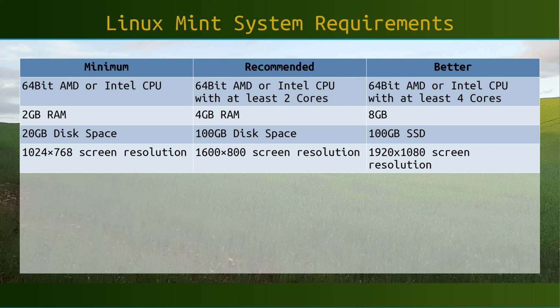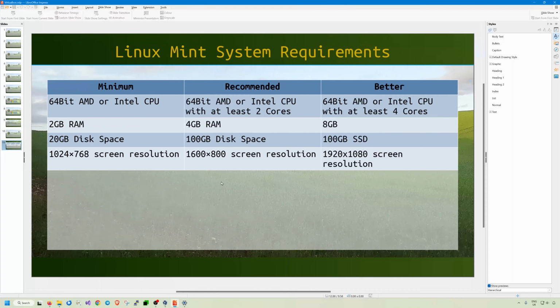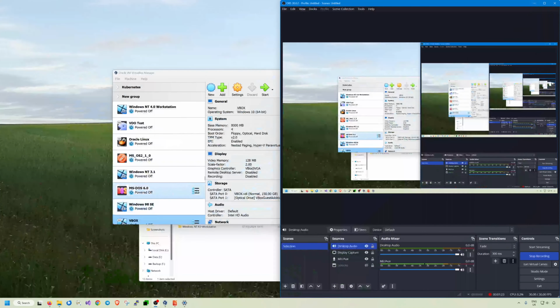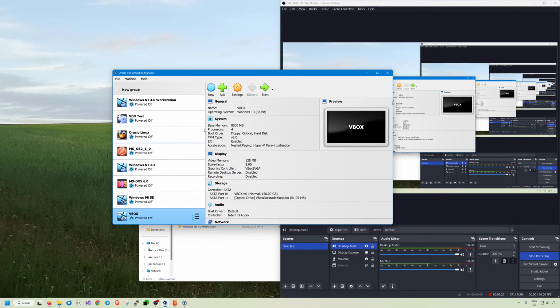Same with the rest of it. The recommended would be a 64-bit AMD or Intel CPU with at least 2 cores, 4 GB of RAM, so you're definitely going to want a host with 8 GB of memory as a minimum, 100 GB of disk space, and 1600 by 800 screen resolution. You can of course go better again, but for the sake of just getting something, I would recommend going with the recommended settings. So I will exit this and head over to VirtualBox.